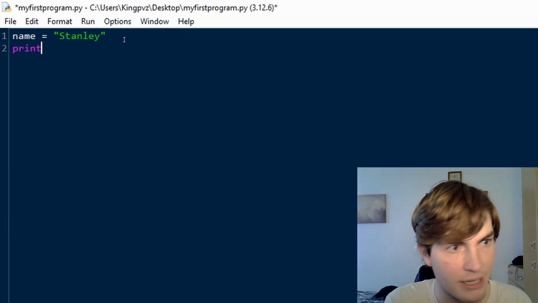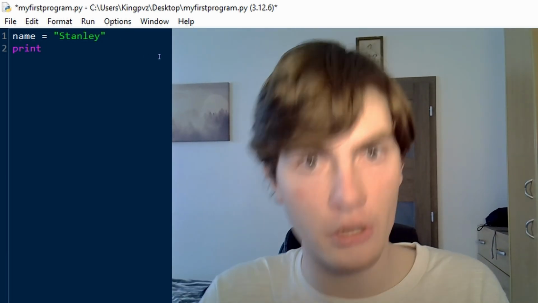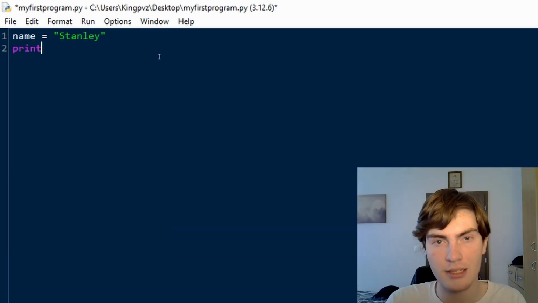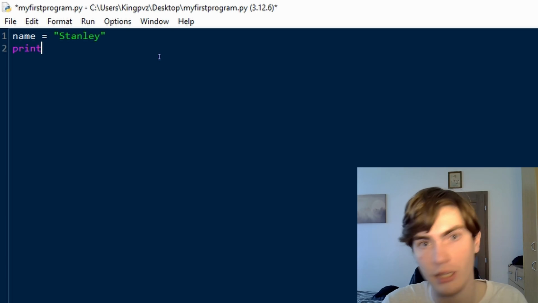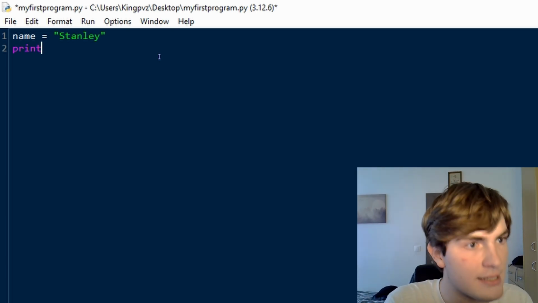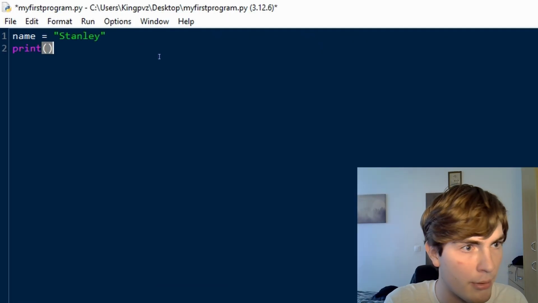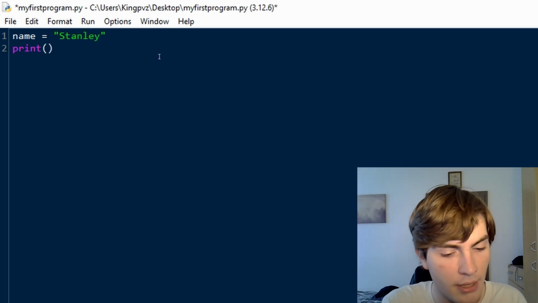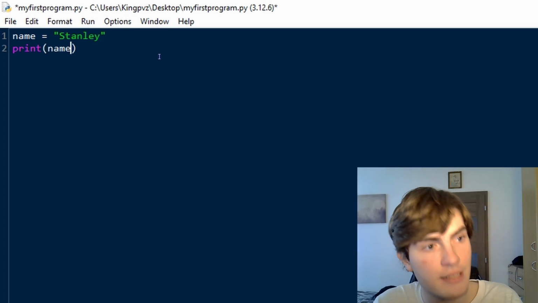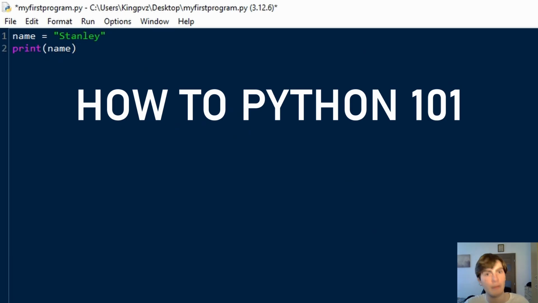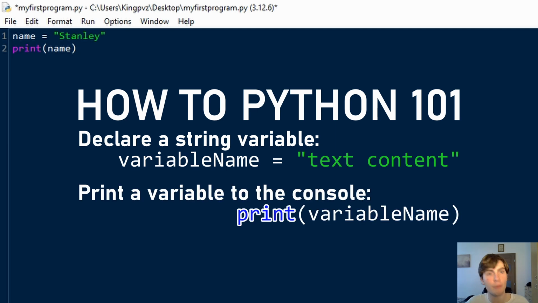Now, if we go print, which is an extremely important function because it lets you print things to the console. If you don't know what a console is, don't worry, we'll get to that. As I said, that's the function name. Then you add parentheses, and inside of them, you add whatever you want to print. In our case, it's the name. This is a very simple program. We declare a variable and we print the variable.